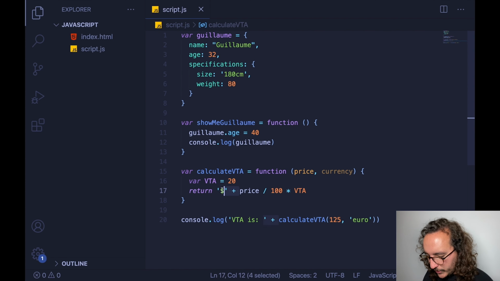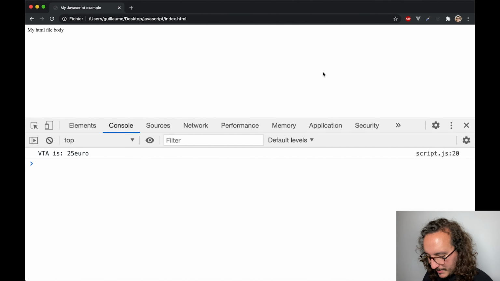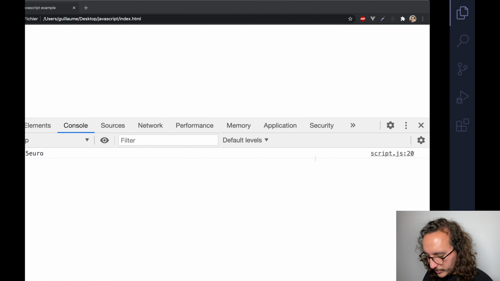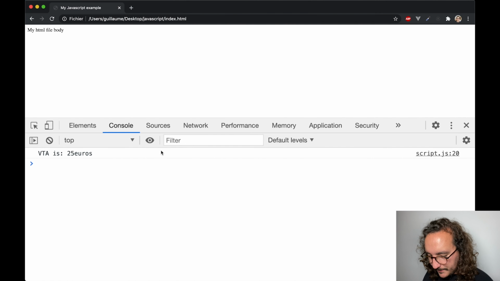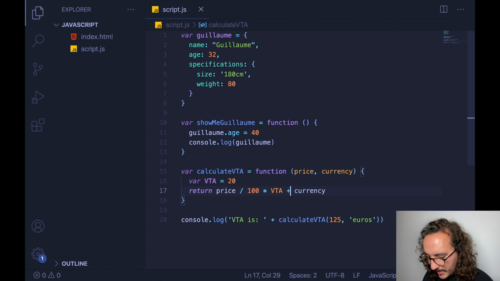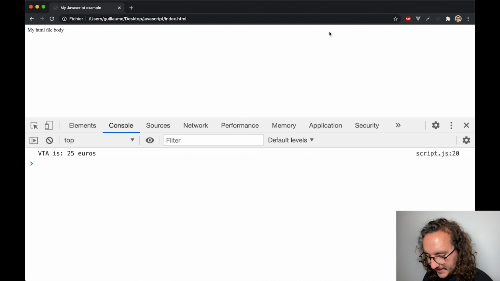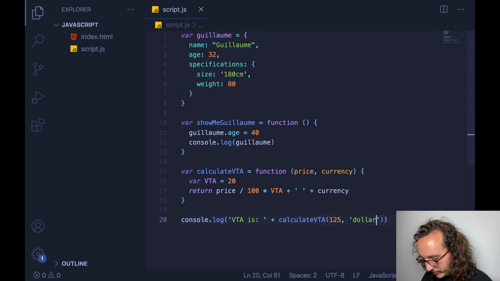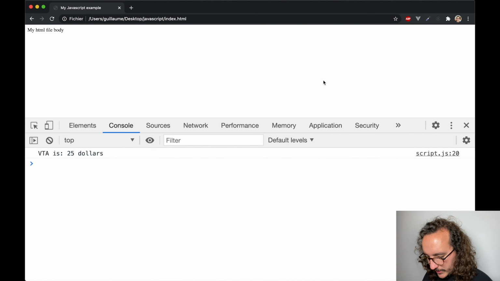So in order to do so, we are going to do instead plus currency. Okay, so I get back in here, and we see that I got, so I'm going to put euros. Okay, first what I want to do, I want to put a space. So I'm going to open a fake string in here, and there we go, euros. Okay, but if I put dollars, I got dollars.